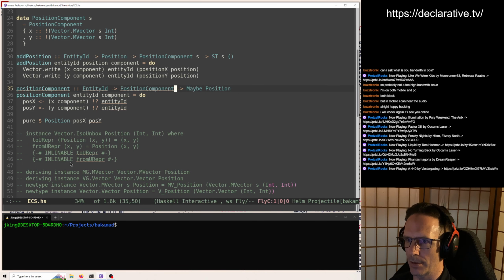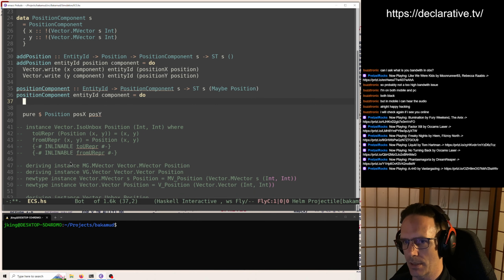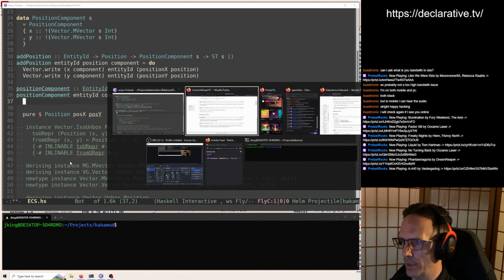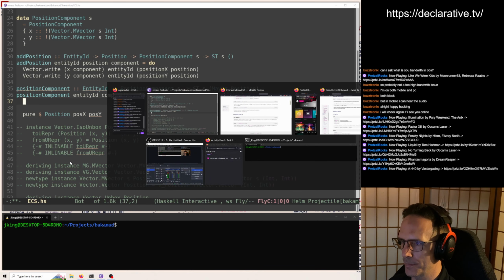All right, so we get our position component S here, entity ID, and this is going to be another STS, maybe position though. All right, so pause X here, no longer a maybe. It's now running, this bind now means a bind in ST, so this doesn't quite make as much sense as it once did. Okay, but we need our read function.